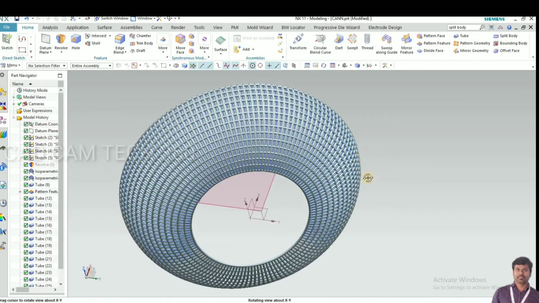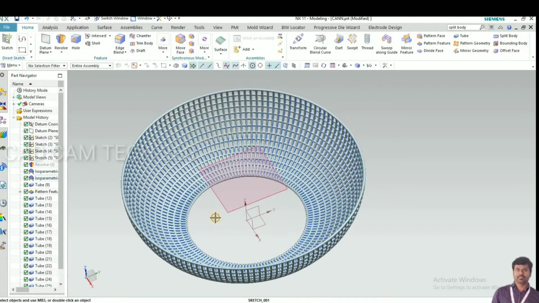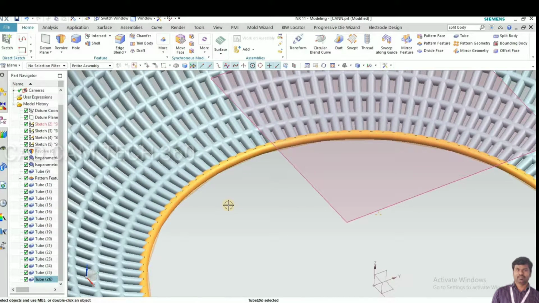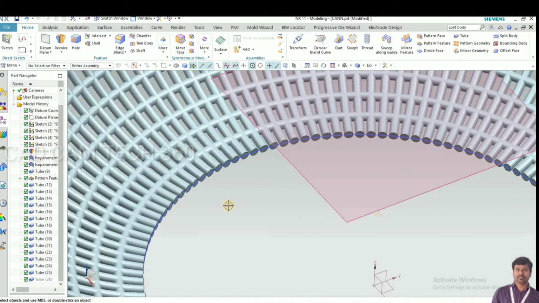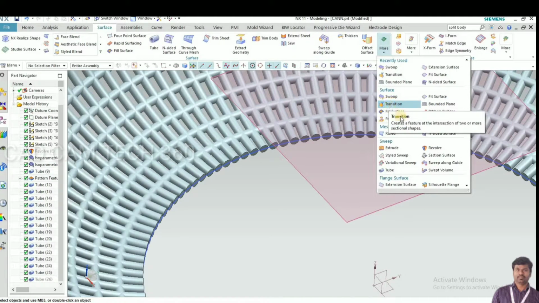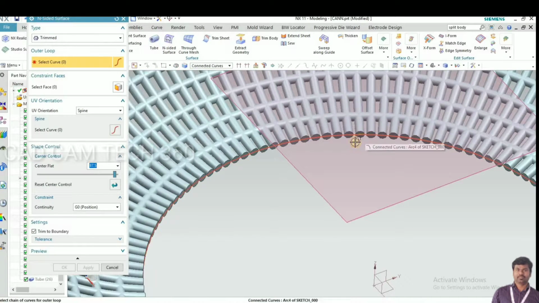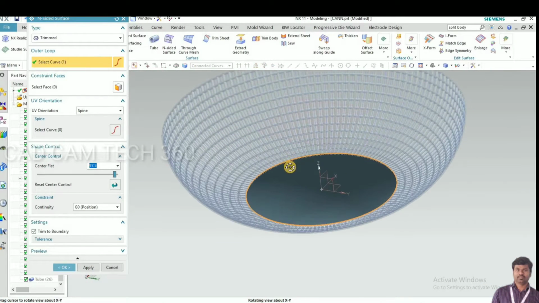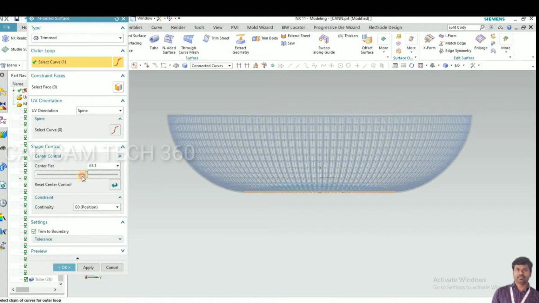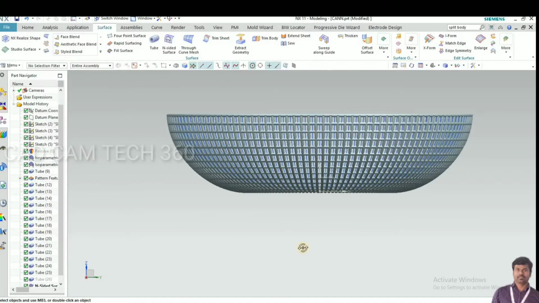Then hide the seat. Okay, it also looks good. I'm going to hide this one and select inside surface. Select this curve and adjust here the taper.